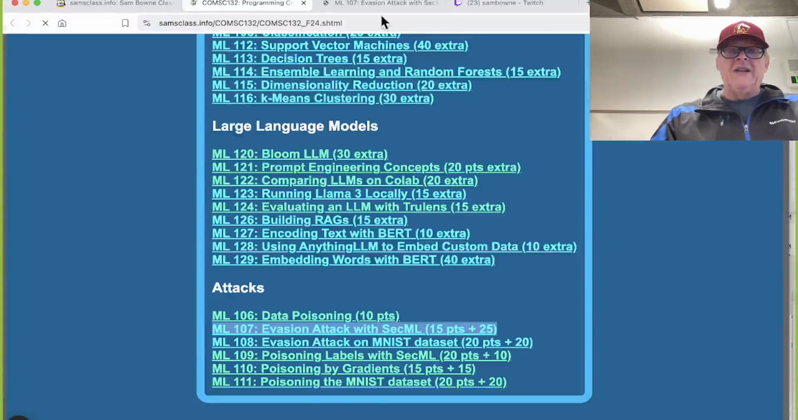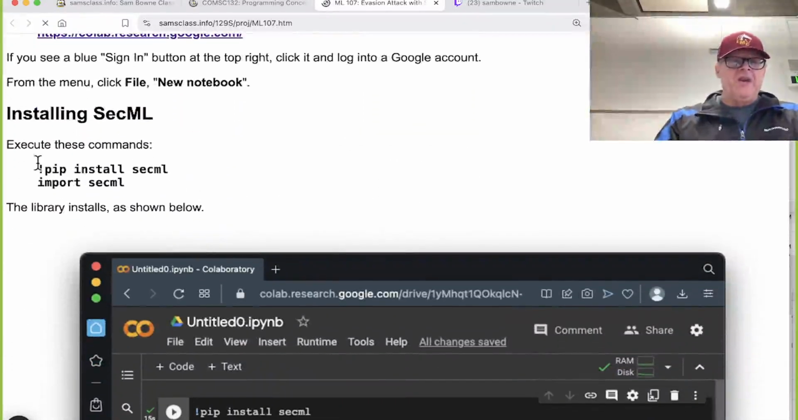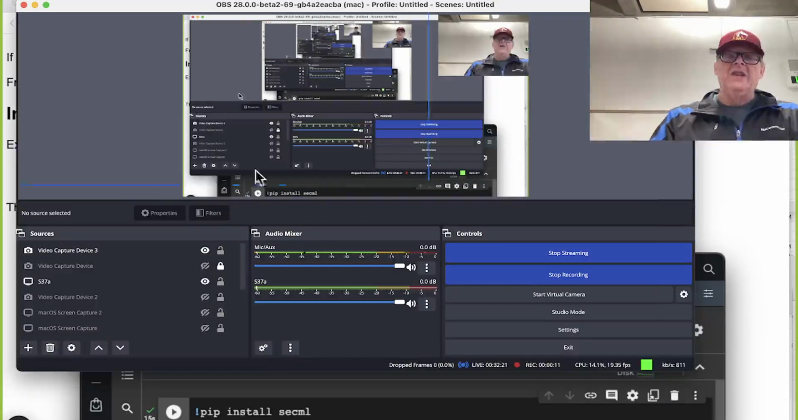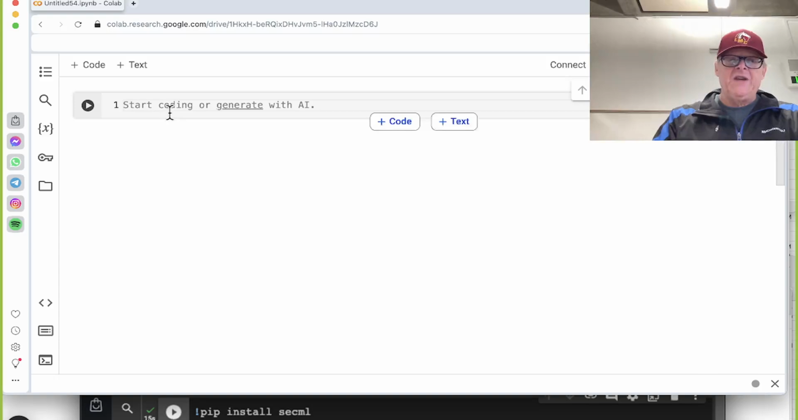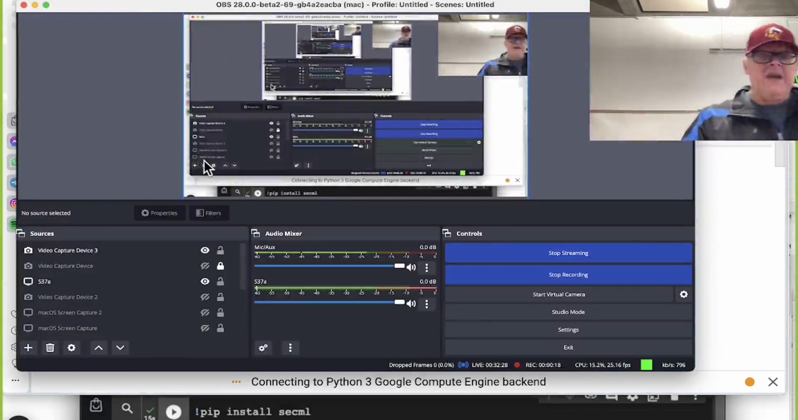At large language model attacks, in particular 107 here. So we put in SecML. This is a different machine learning library than the one we've used in a lot of the previous projects because this has security features like attacks.